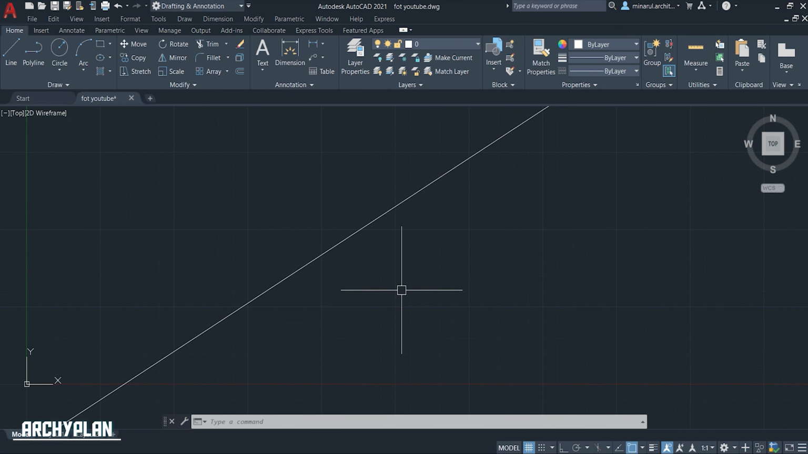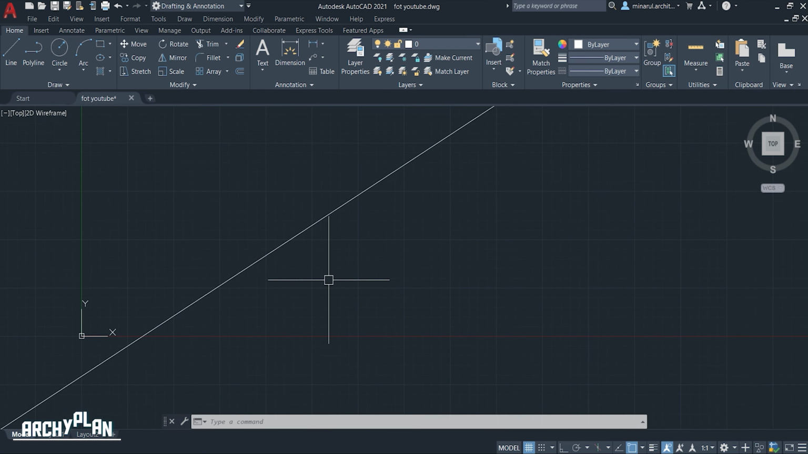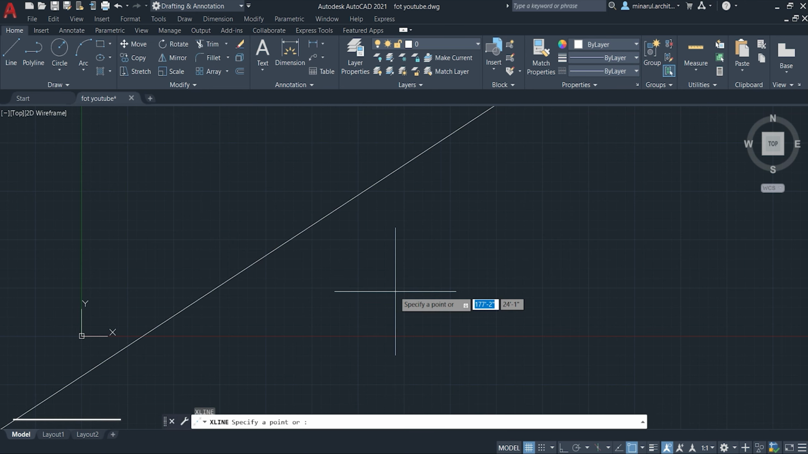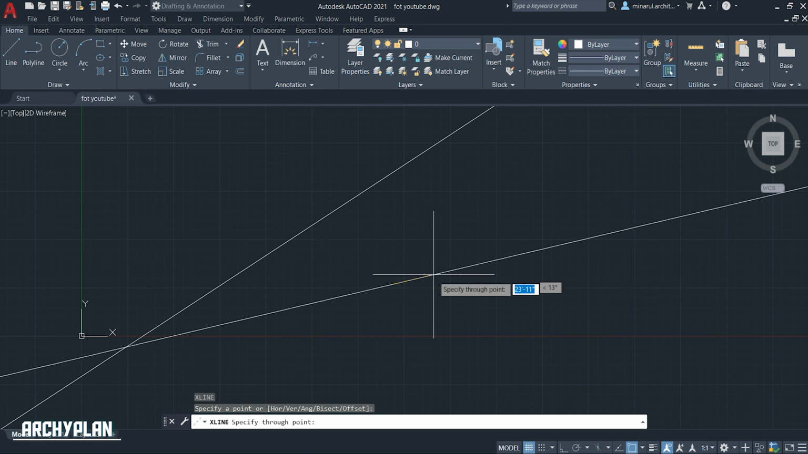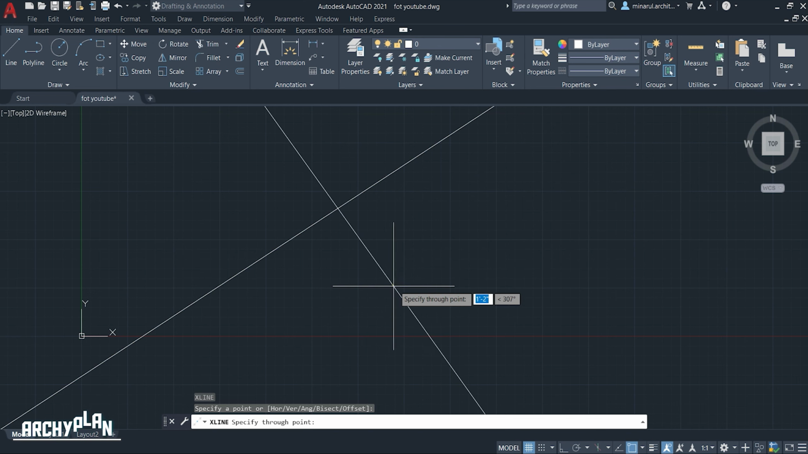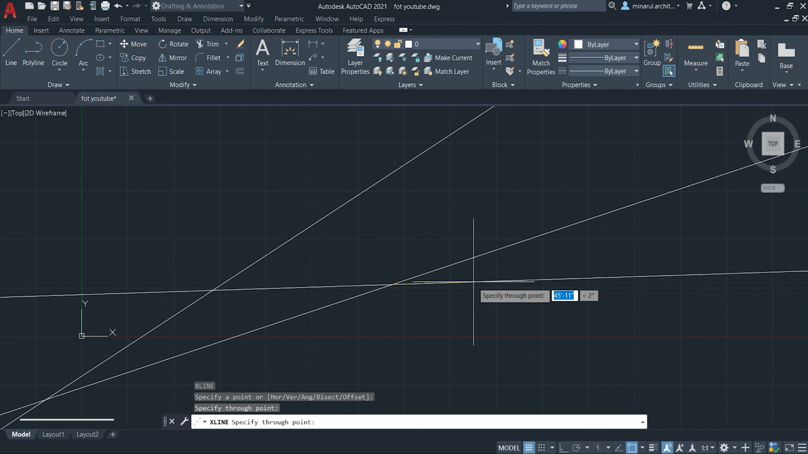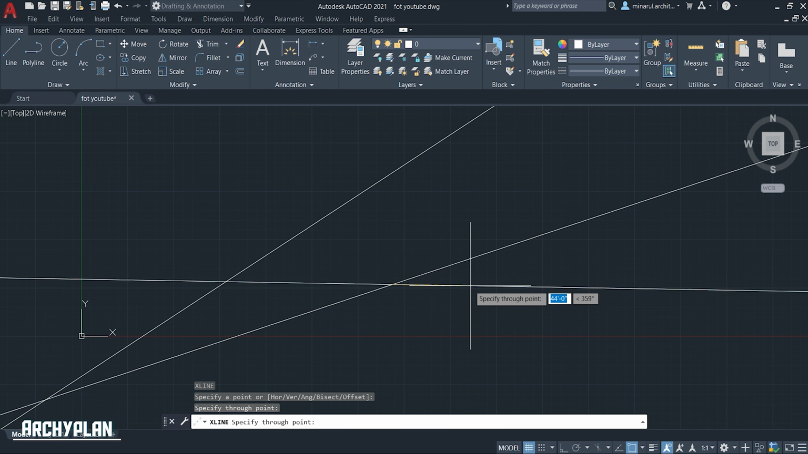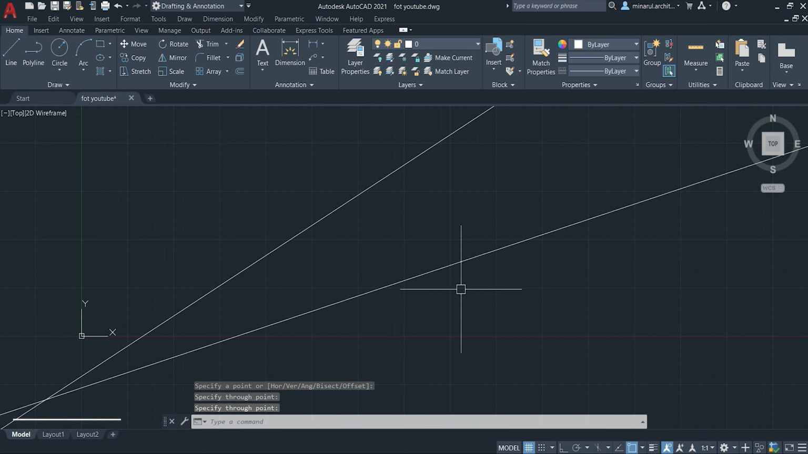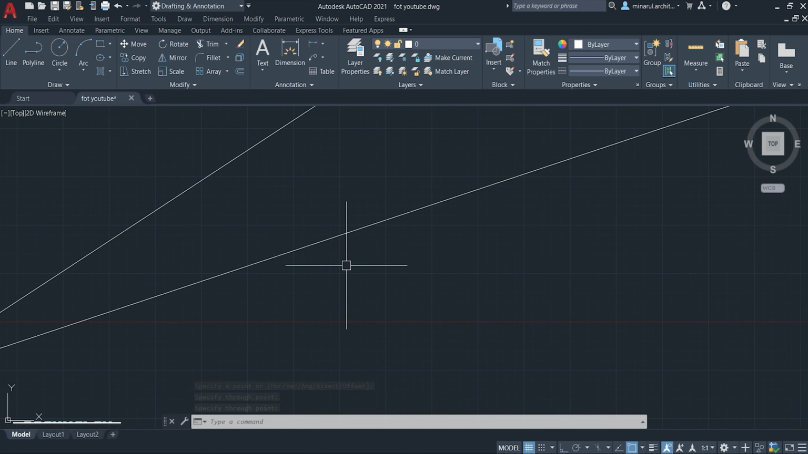Another method, I draw this line. First type XL from the keyboard and press enter. Then click to specify the midpoint of the line and I click a through point, then press enter to exit the command. Look, this line is neither horizontal nor vertical.